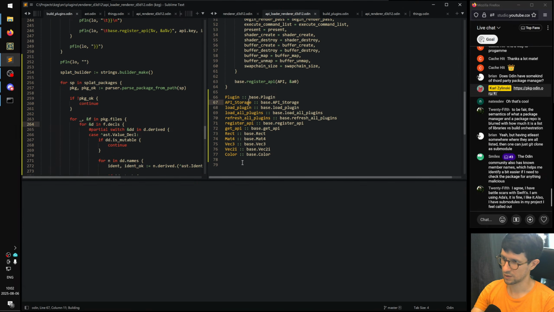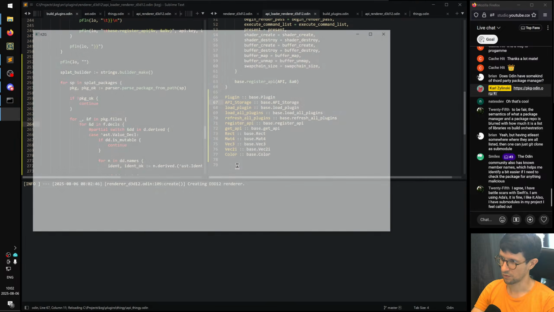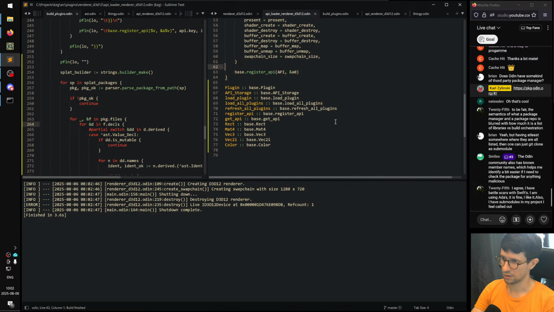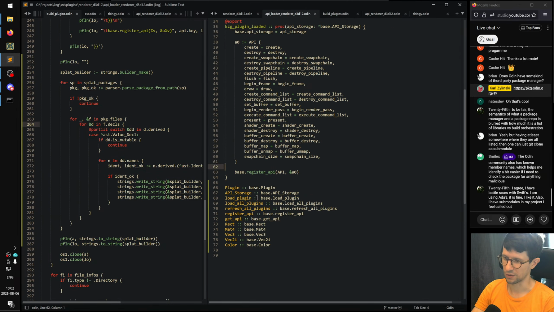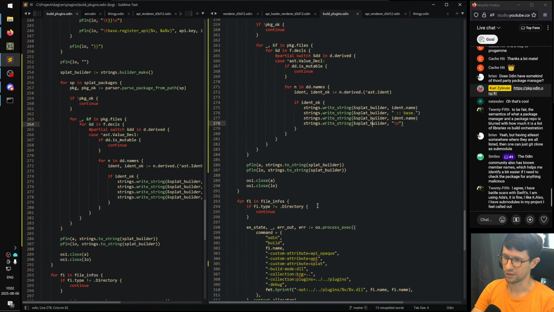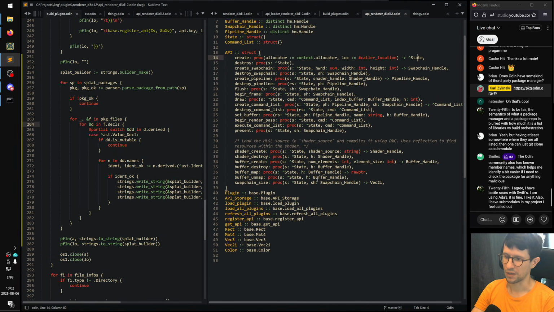What's this? Something failed compiling. No? Okay. So now this one looks like this. However, the API also has that crap in it, which I don't love.